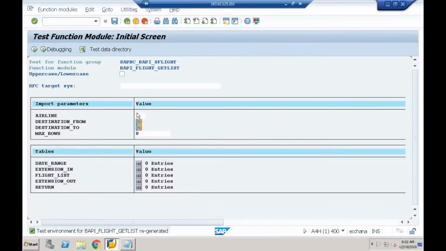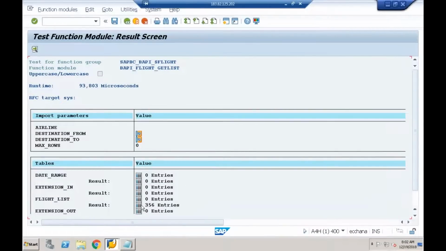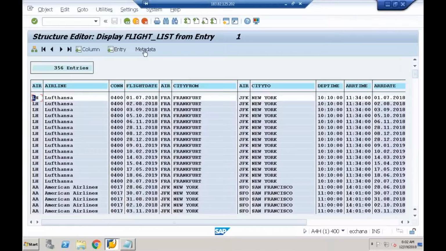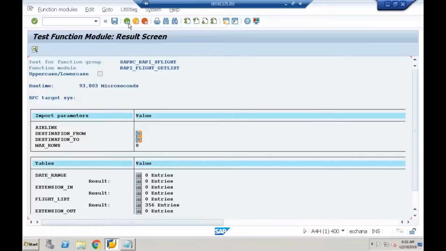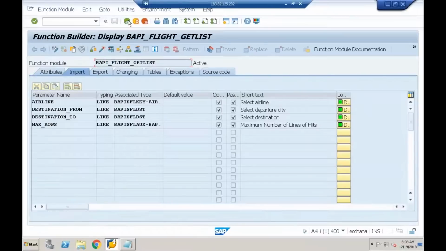So when I execute this, it is returning me some 356 entries. Understood? All the input parameters are optional here. So this function module is returning me the list of flight details. So what I'll do now is okay.